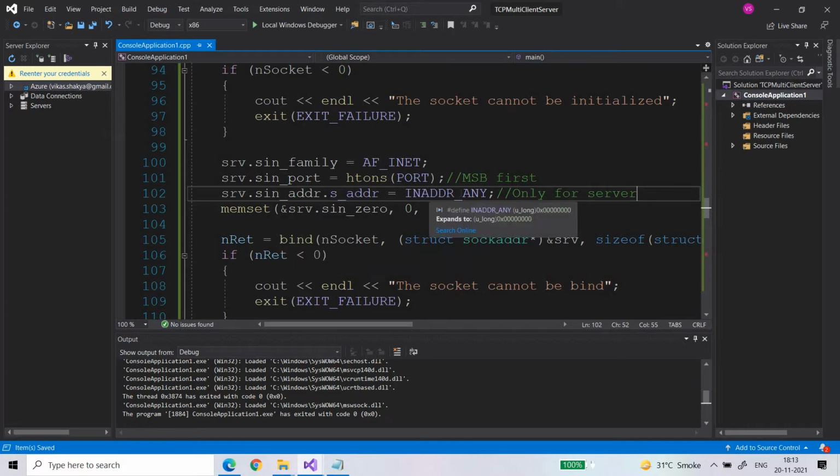It is not useful when you are going to call the connect function, that is from the client. When you are writing the client code, please don't use this, right? It is only useful for the bind system call. In the bind system call only, this can be replaced; it calculates the local IP address and assigns it to the s_addr, right?